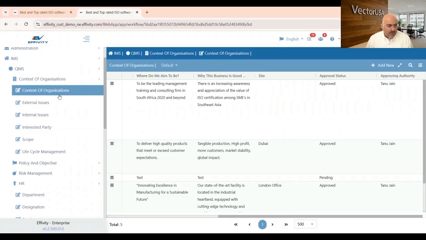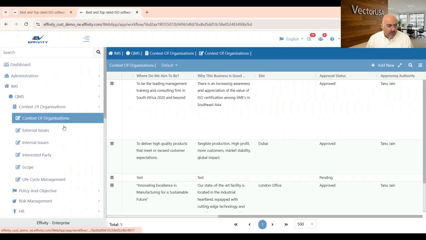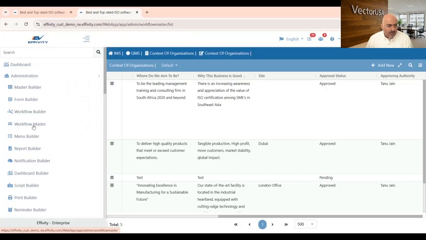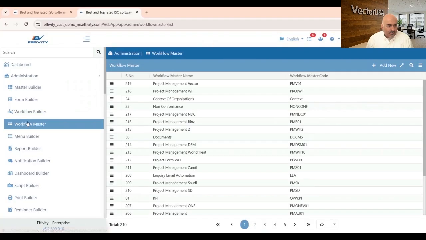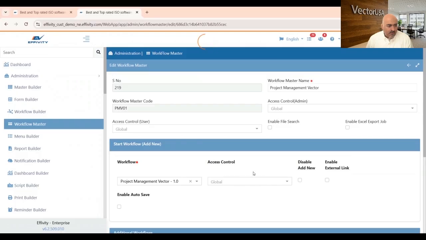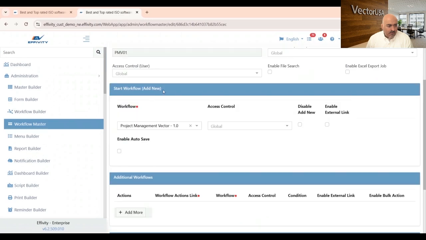So this is more of a configuration screen that you see over here, workflow master, right? So whenever you're configuring, you'll first go to workflow master, enter the name, the code and all, right? And under the add new section, you configure the workflow.